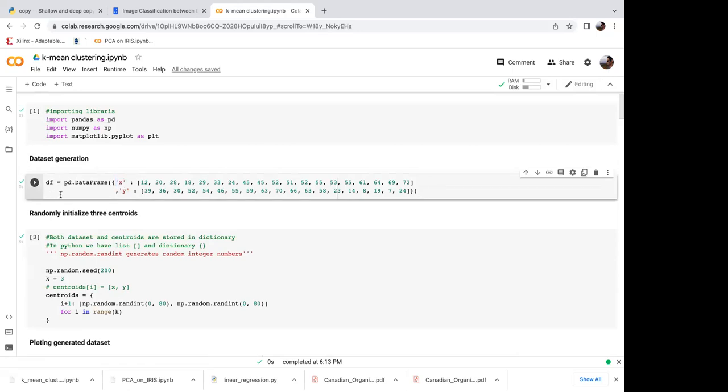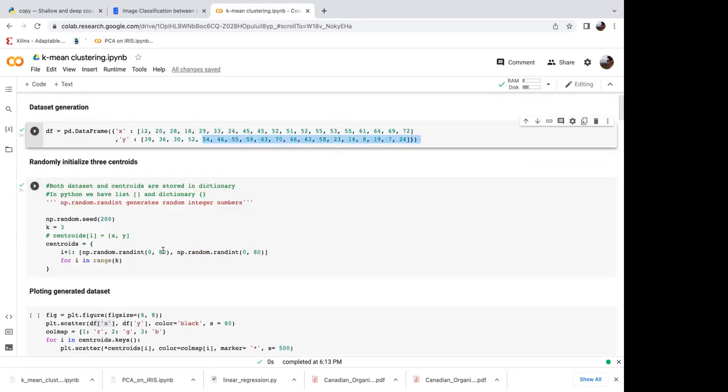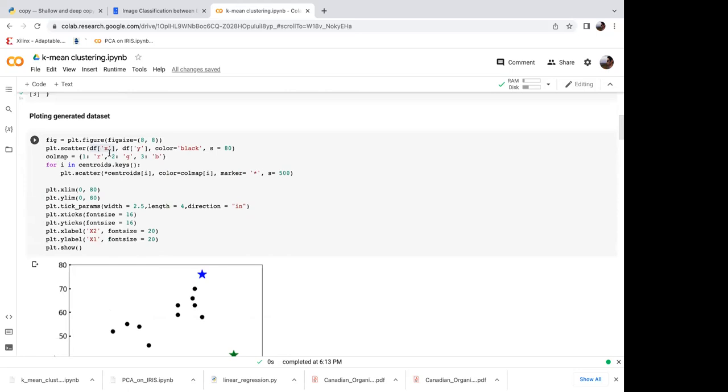When I say dfx, I mean it takes all these values. When I say dfy, it takes all these values. So here, dfx, dfy, and the color is black and the size is 80. I'm also defining a color map for my centroids. For centroid number 1, I prefer red, number 2 green, and number 3 blue. Then by using these, I'm actually making the plot.